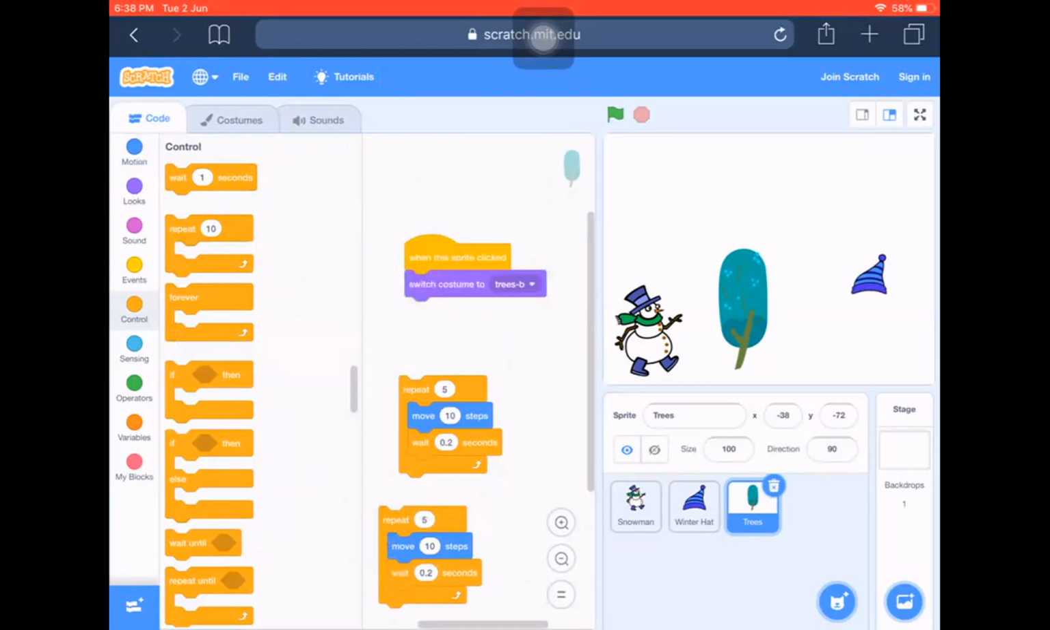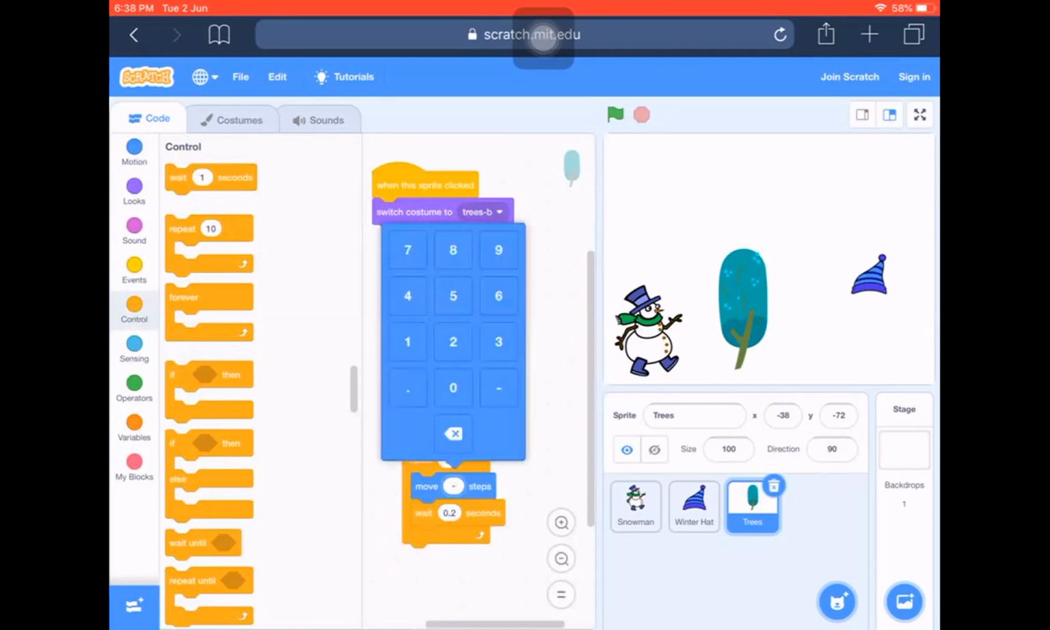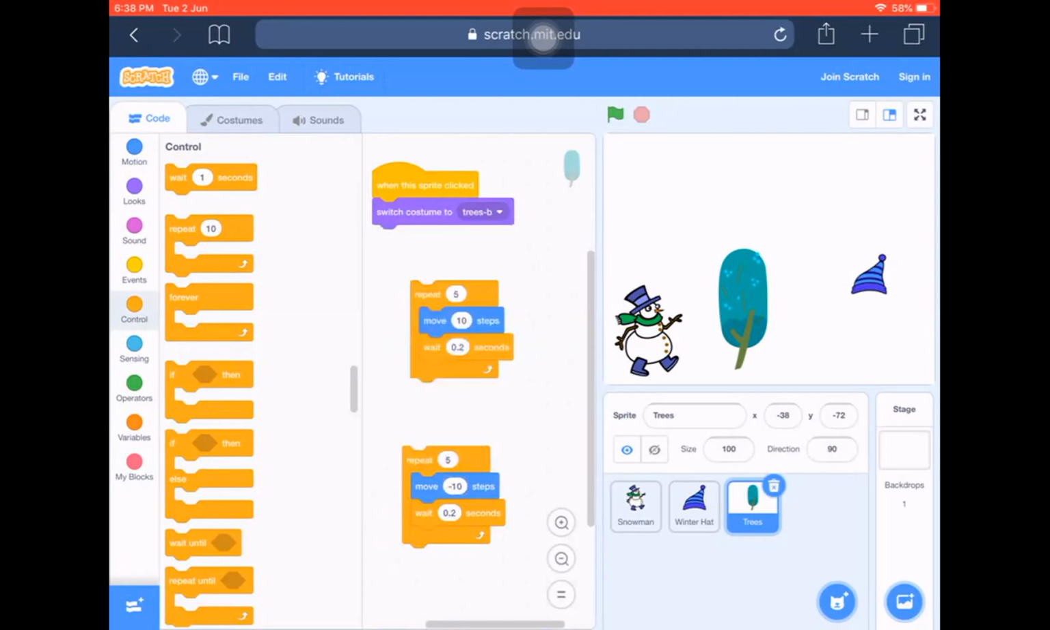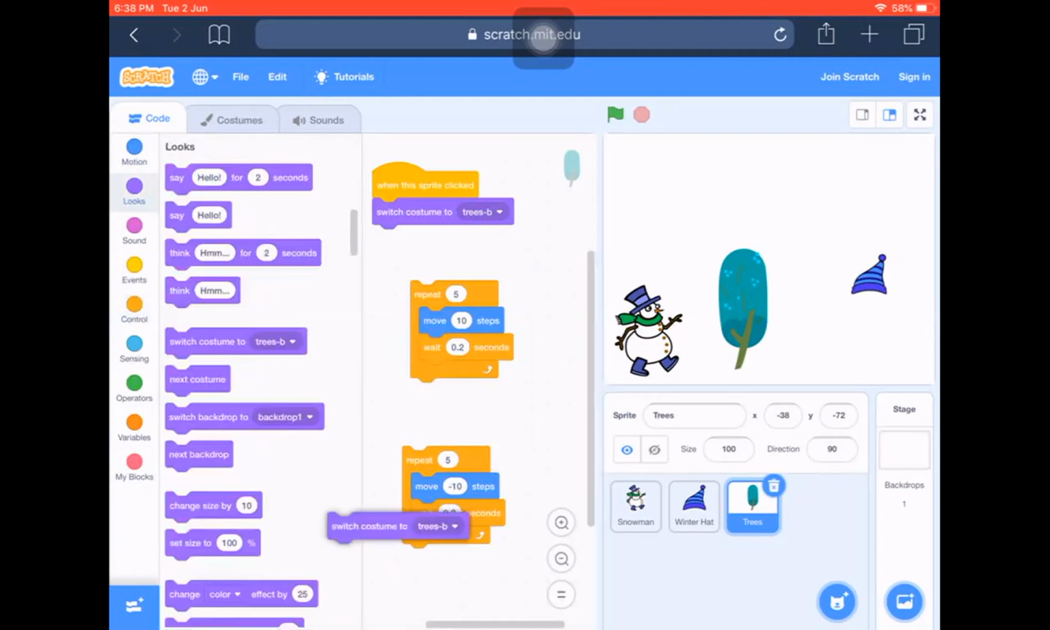So Anand, what we are doing, we are moving 10 steps. Then we have to move back 10 steps also, correct? So we'll move minus 10. Okay, let's do minus 10. I'll come to everyone's screen. Just wait. And then at the end, switch costume again. Which costume? Yes, switch costume at the very end.